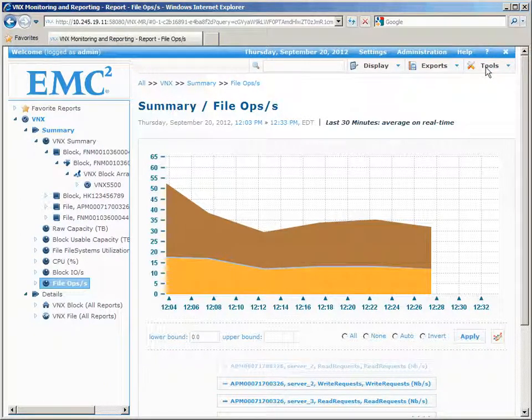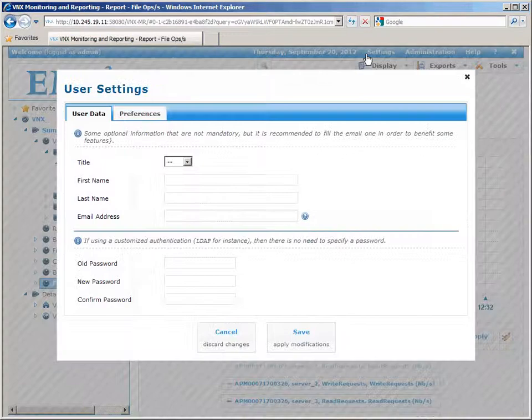Now that you are familiar with the interface, let's take a look at administration. Clicking Settings at the top right brings up a dialog that allows you to enter user data and preferences, including language settings and the auto refresh rate.